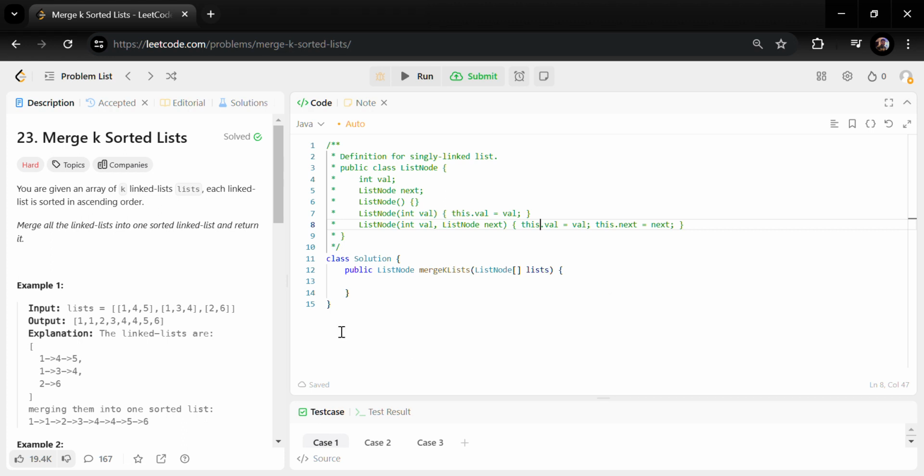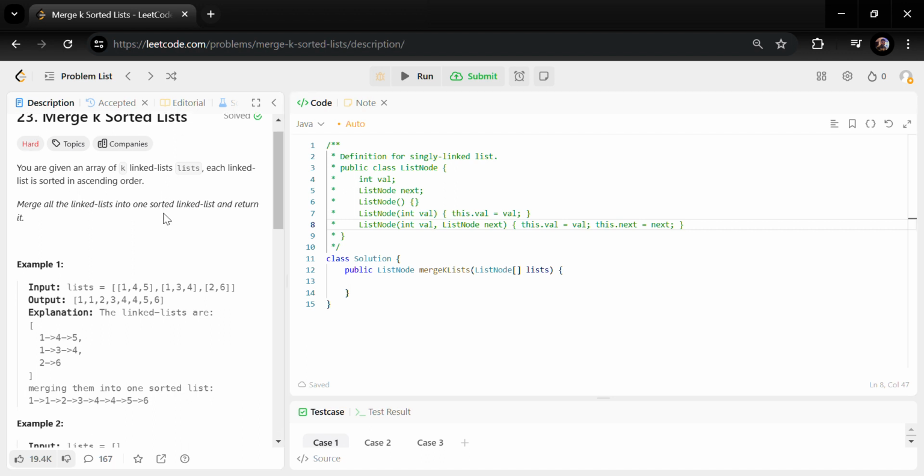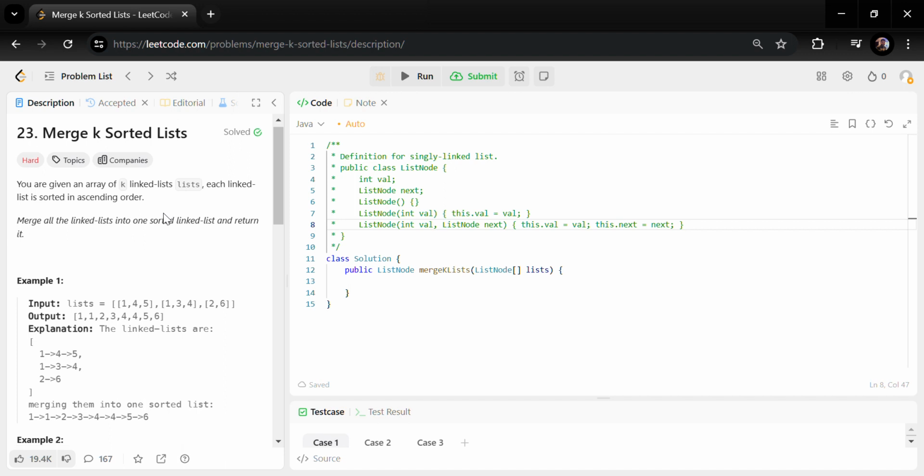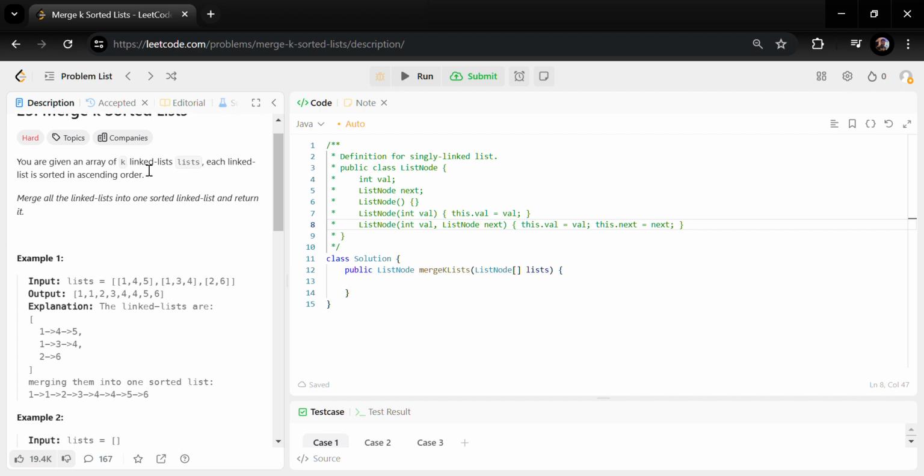Hello everyone. Today we are going to solve LeetCode 23, Merge k Sorted Lists. The question says that you are given an array of k linked lists, k number of linked lists in a list. Each linked list is sorted in ascending order.